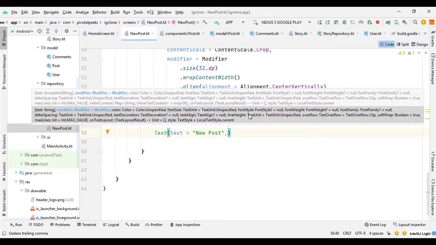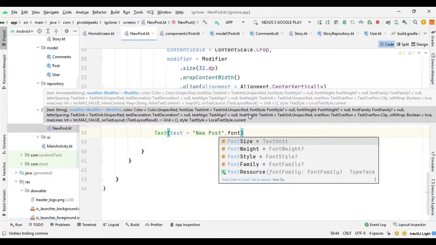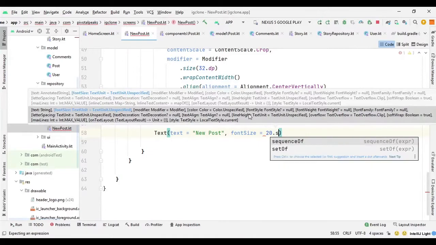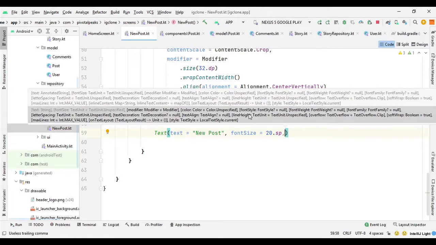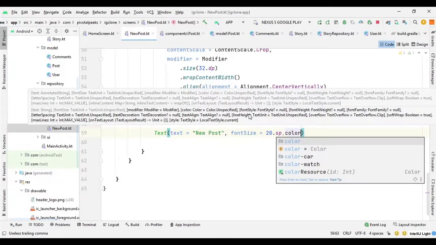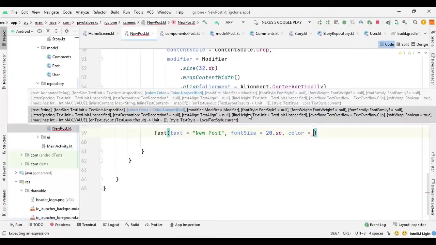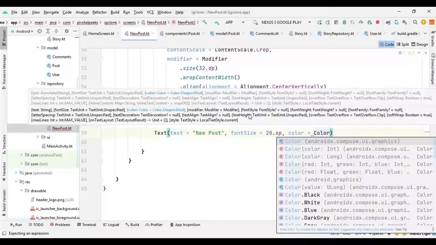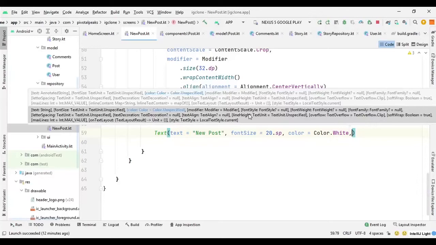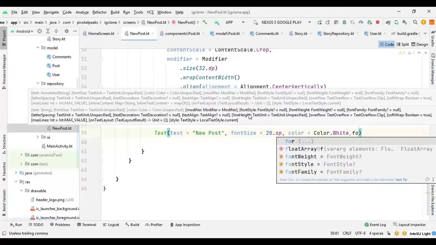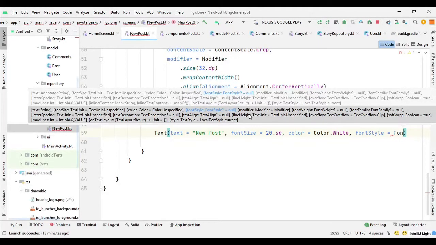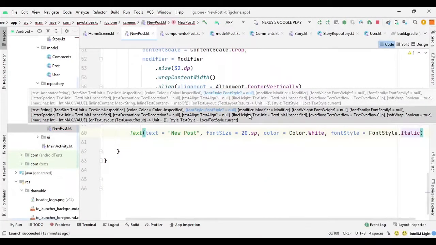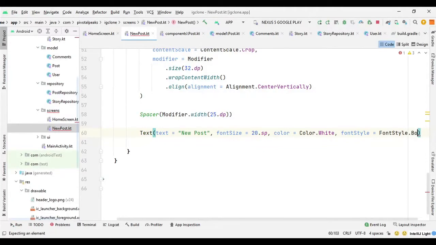Let's give it a font size of 20 sp. We need to import the sp. We also need to set the color to white because we are using the black background color. So color dot white, and we can make it actually bold. So let's say font style not italic dot bold.